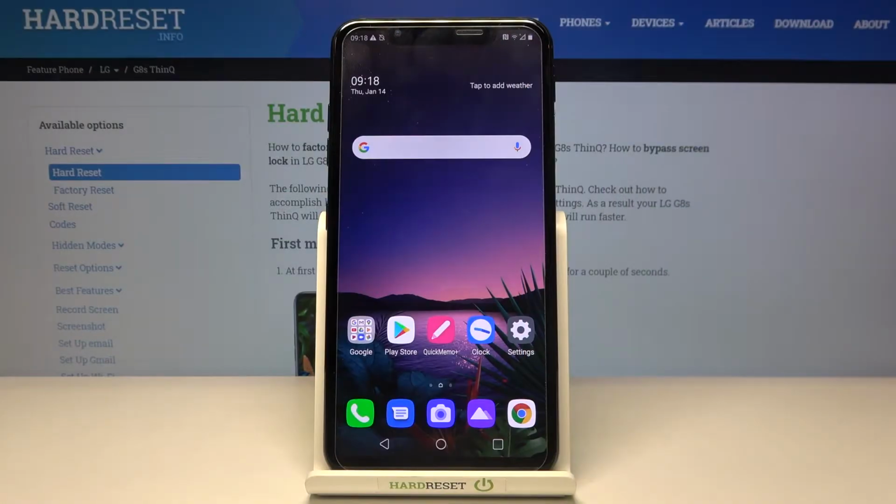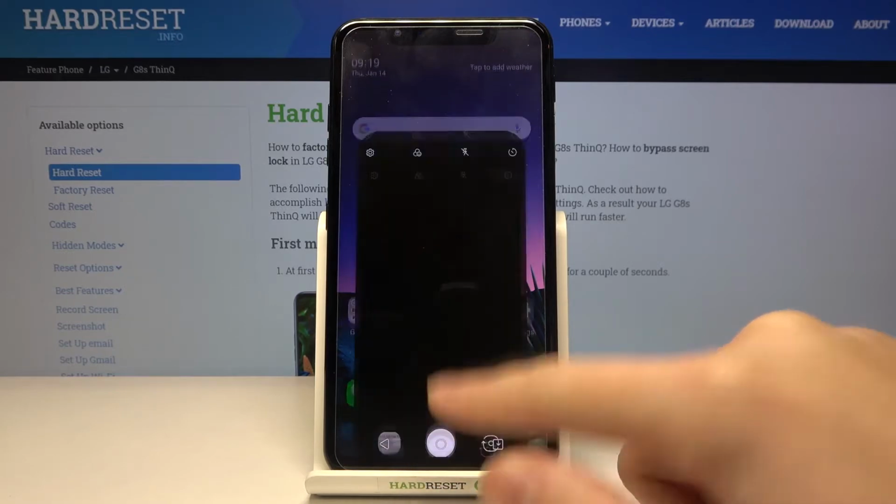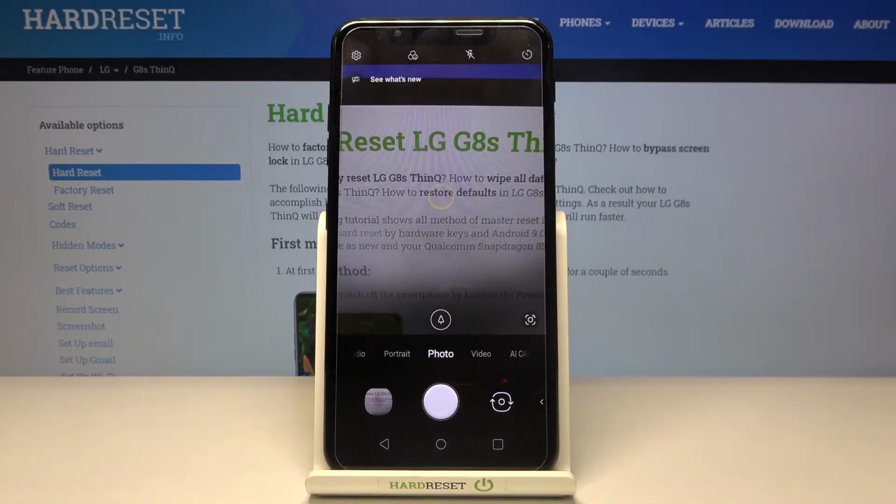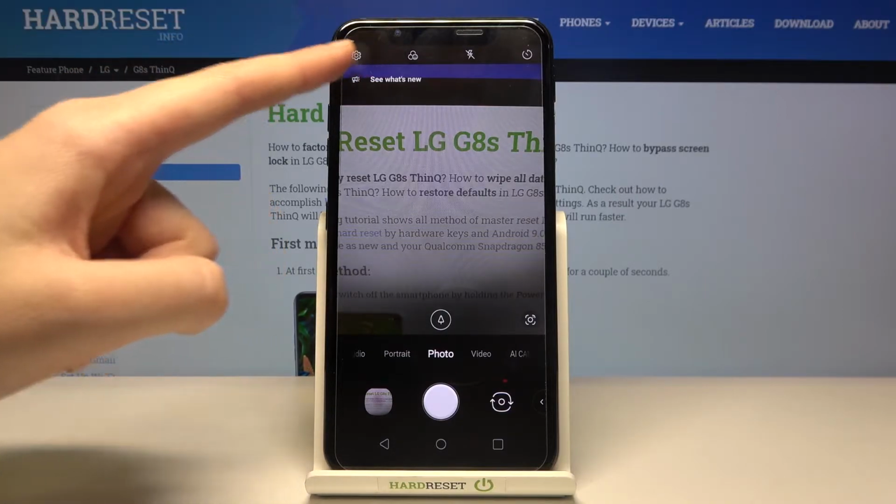Welcome, here I've got LG G8s ThinQ and I'm going to show you how to turn on and off the camera location tags on this device. So let's start by tapping on the camera button to open it, and for now we are in the standard photo mode. From here let's go to the left corner to this button.